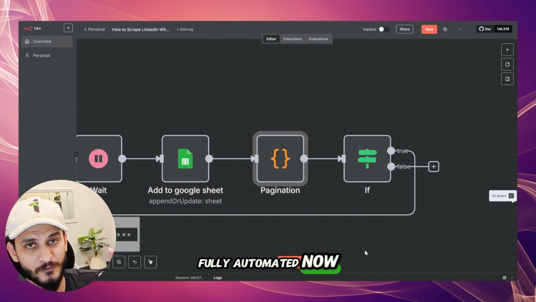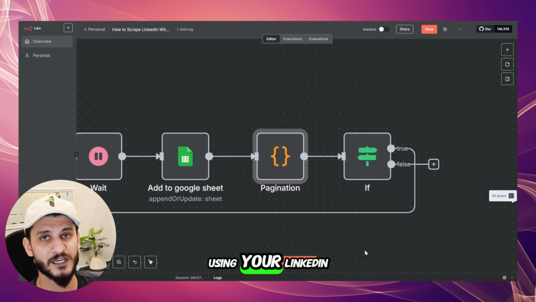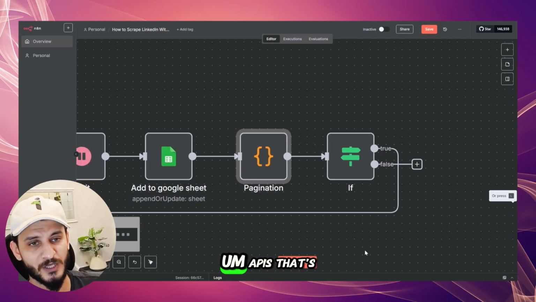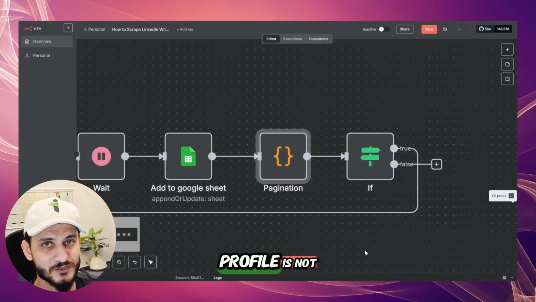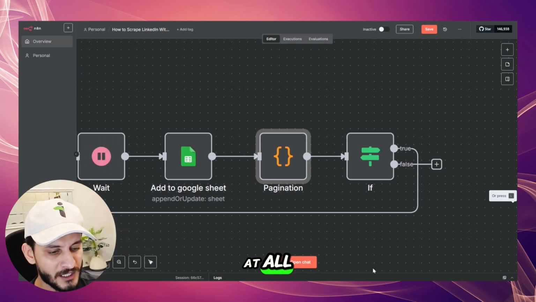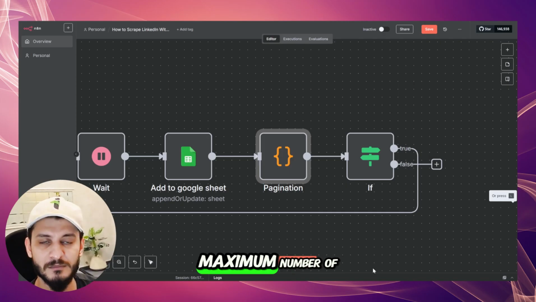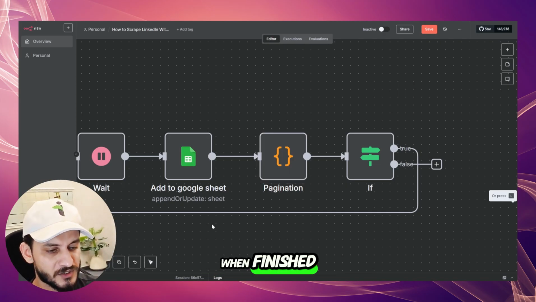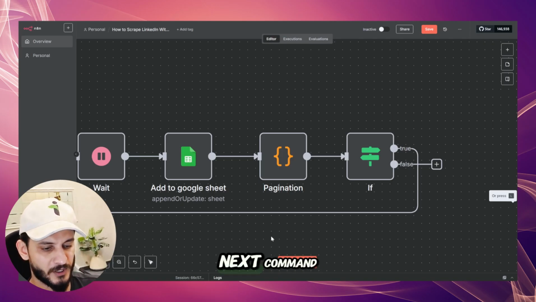Fully automated. Now, keep in mind, we are not using your LinkedIn profile in this. We're only using an automation which is using Google search APIs. That's it. So your profile is not involved in this at all. This loop continues until the maximum number of pages is reached, giving you up to 100 results per run. When finished, it stops neatly, ready for your next command.